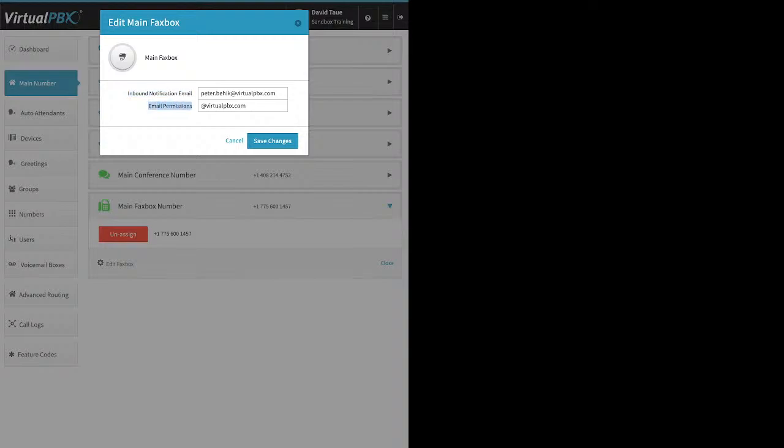The email permissions, this is for your outbound faxing. You can put your company domain, like we have here. That means anyone with, in this case, a virtualpbx.com email address, they can send a fax out from this account, even if they're not a user on it.